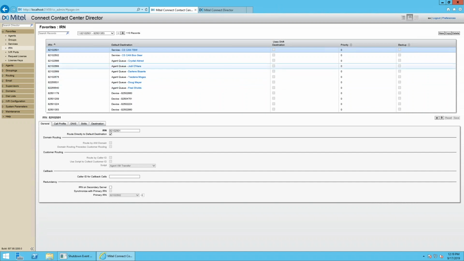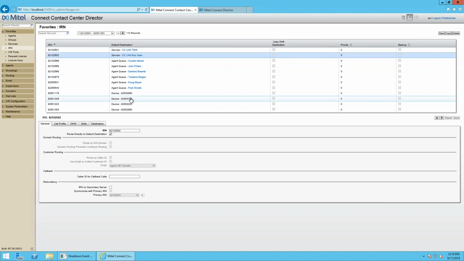So what I'm going to do here is I'm actually going to look at this one in particular. 82102502, which you can see is the number under IRN. And you'll see in that first pane up at the top here, you'll see that it has a default destination of a service CSCAN boss gear. So I can see at a glance where this is going to go if this number 82102502 is reached by the contact center director.